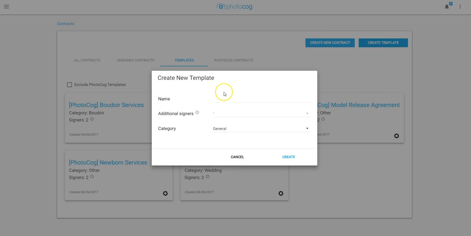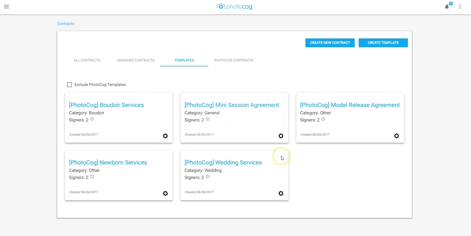When prompted, give this template a name to identify it later. I'll name this one General Wedding Contract. The Additional Signers field is a way to specify how many signers are involved in addition to you and your client. The Category field is simply a way for you to categorize your templates. I'll choose Wedding. Finally, click the Create button to create the template.